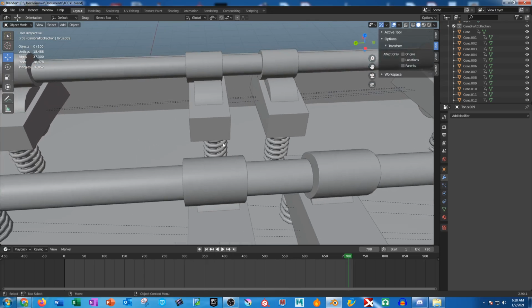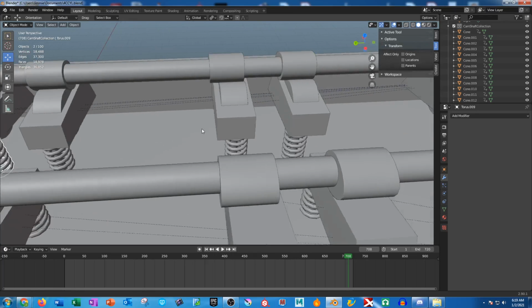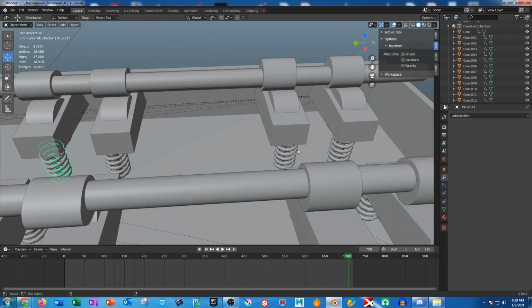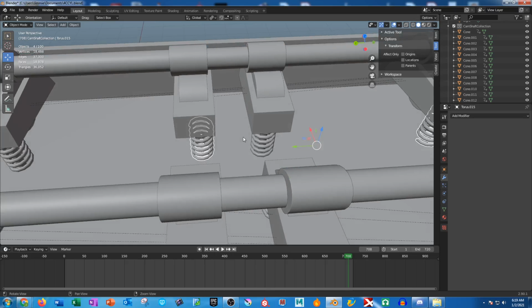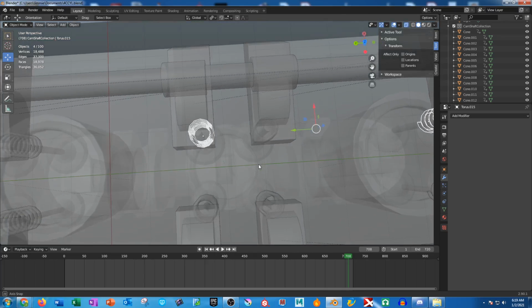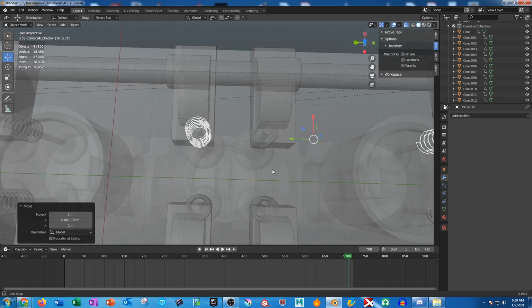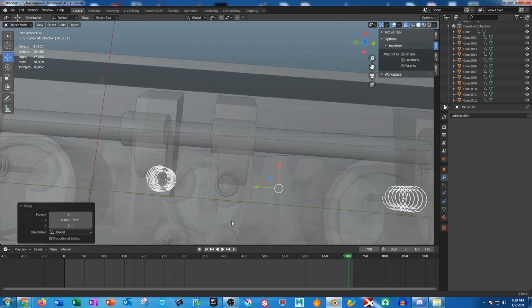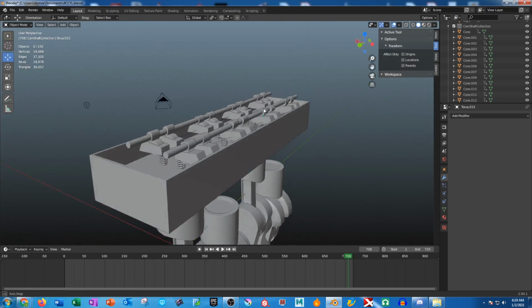Oop. We have an offset. Why do we have an offset? Because our valves, our intake valves specifically, are positioned differently from our exhaust valves. So move those right there. Those look fine. So, okay, there we go.